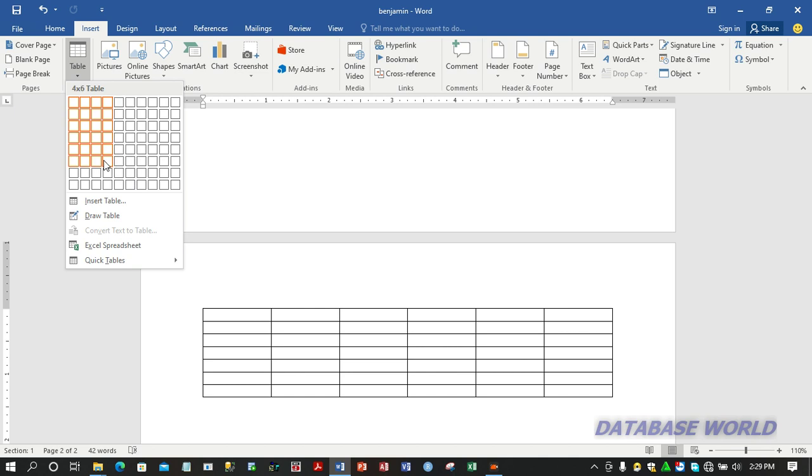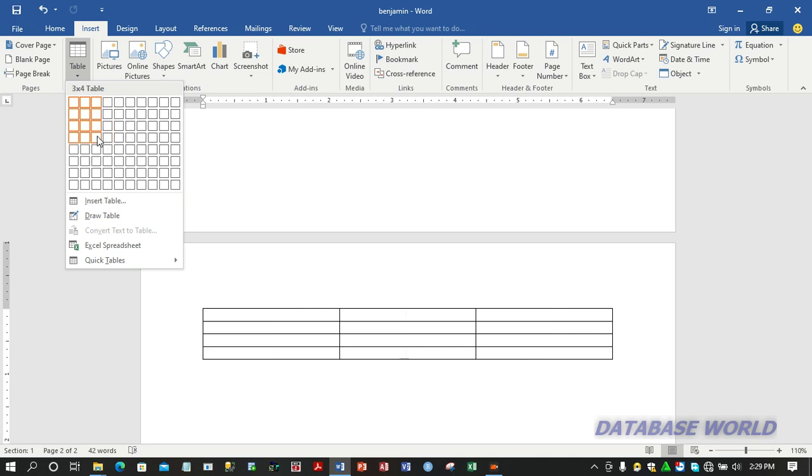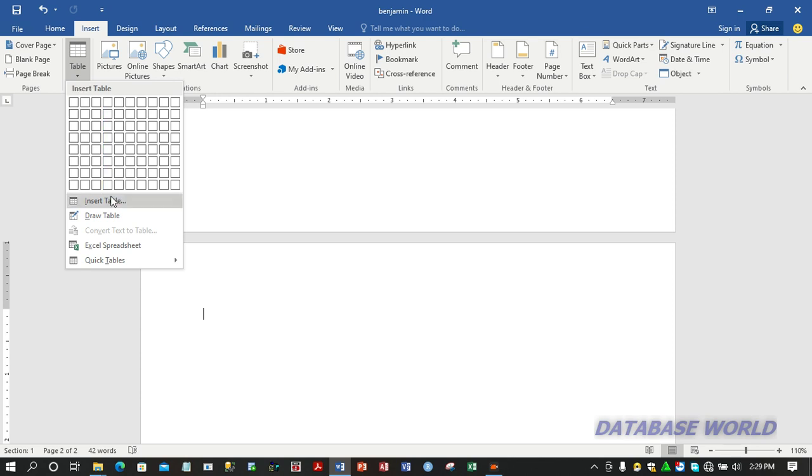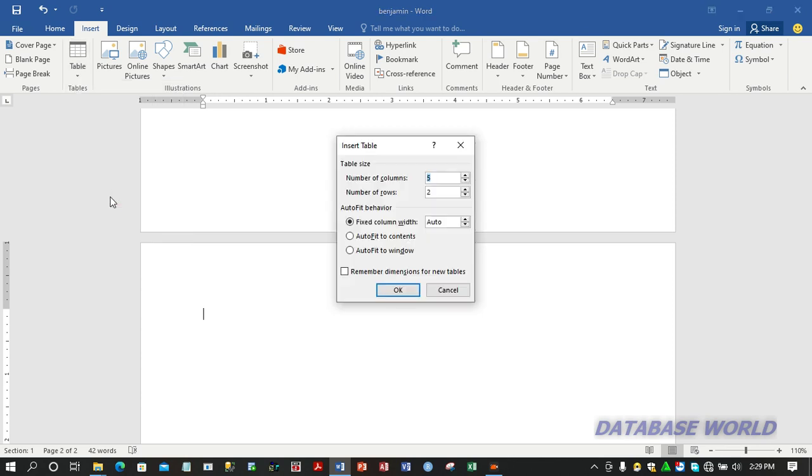But what if I want to enter my own specific number of columns and rows, because a table is made up of columns and rows. So I will come to my insert table, I'll click on it like this. Then I have number of columns, and then I have number of rows. Let's say I want 3 columns, and then the number of rows I want 6, right? So we will click on OK.